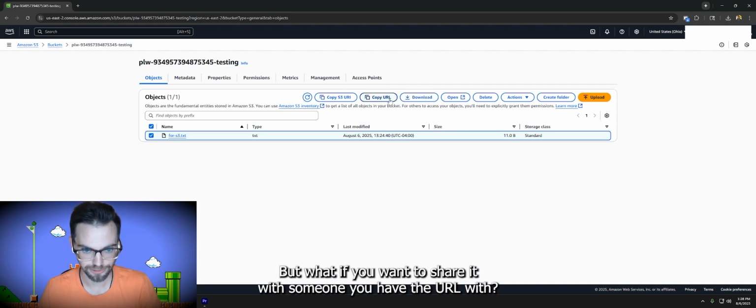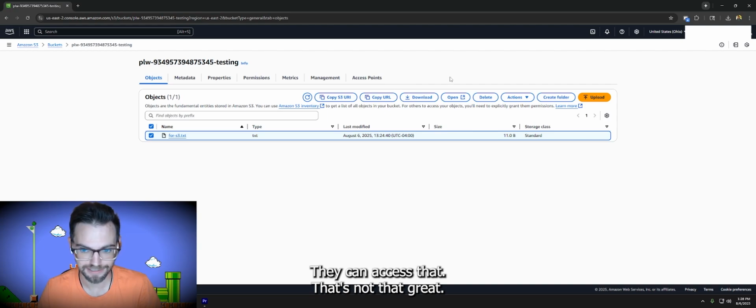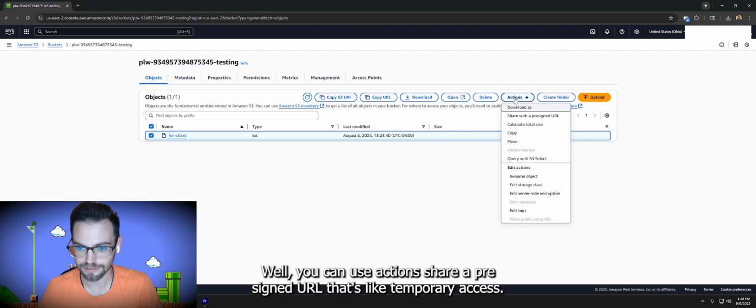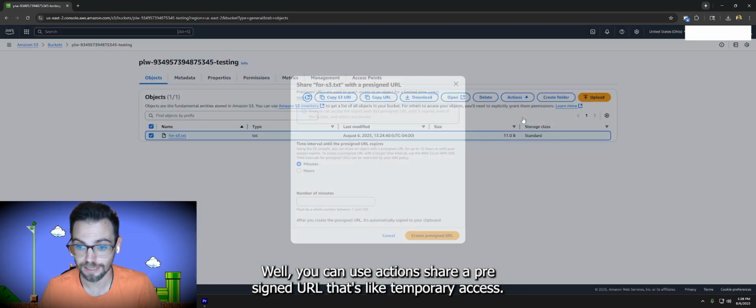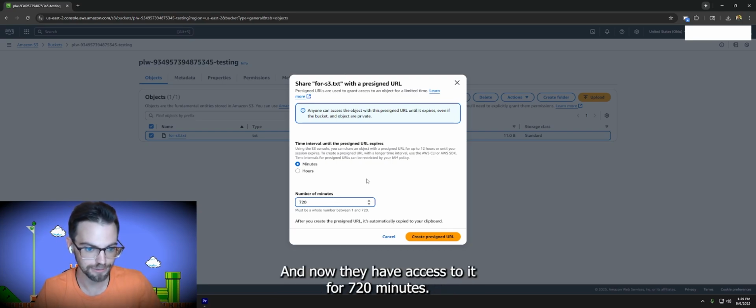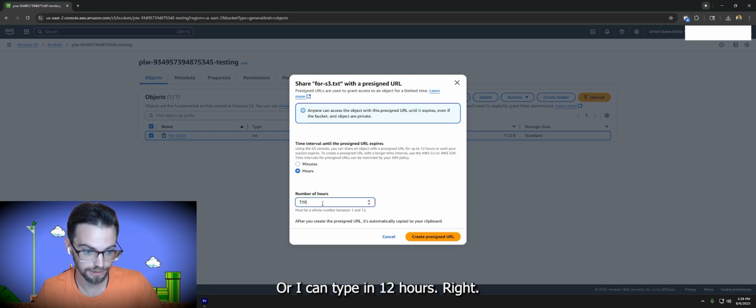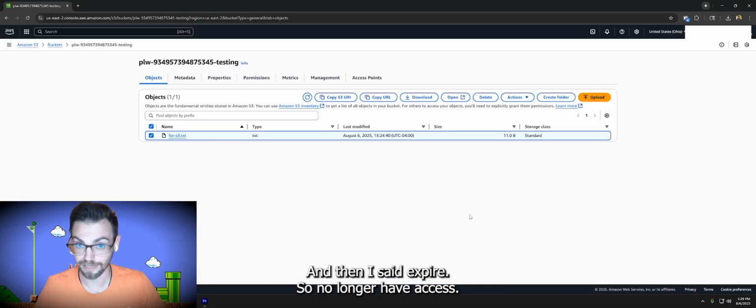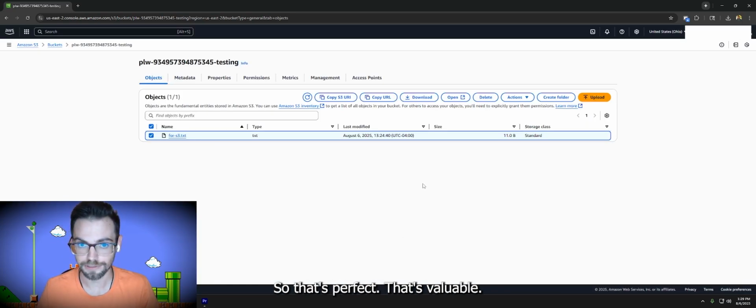But what if you wanted to share it with someone? You have the URL, but they can't access that. That's not that great. Well, you can use actions, share a pre-signed URL. That's like temporary access. So I can type in 720, and now they have access to it for 720 minutes. Or I can type in 12 hours, right? And then once that expires, they'll no longer have access. So that's perfect. That's valuable.